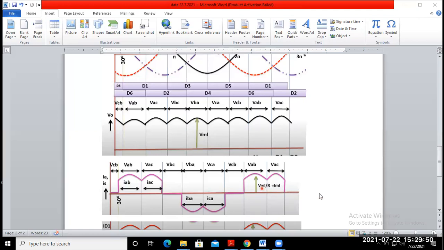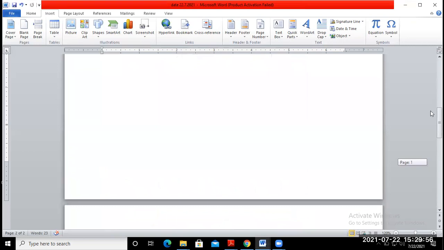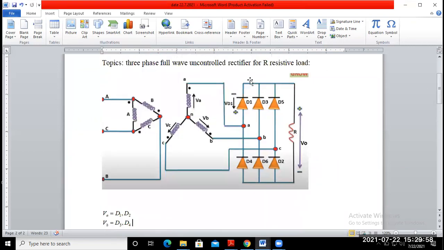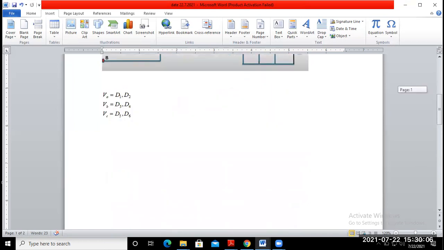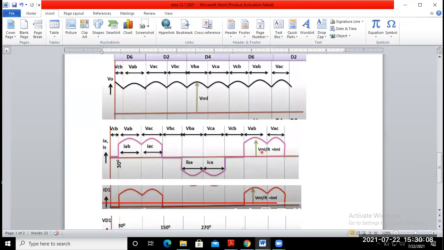Now, if you want to draw the waveform across diode 1, this diode, so what is the current for diode 1? How can we draw the waveform for the diode 1 current? That means the same thing, huh?